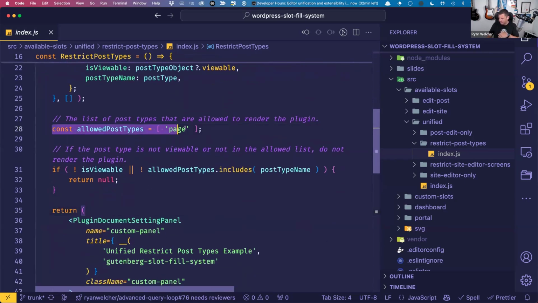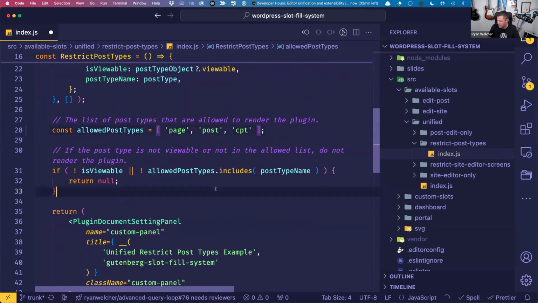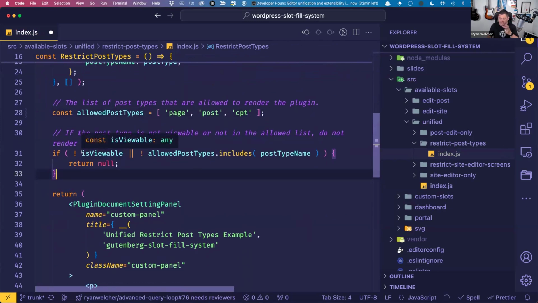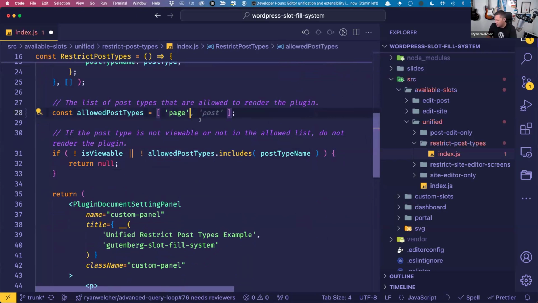Then I've hard coded a list of post types here. So this particular one will only appear on pages, but this could be other post types, or post, I guess. This could be CPT, whatever you want that to be. And then all I'm doing is, again, I'm checking, is it viewable? Because if it's not viewable, it's not public, then we don't want to render it. Or is it not in the allowed list? Basically I'm checking, is the post type name in this array? And if it is, then we're going to render it.